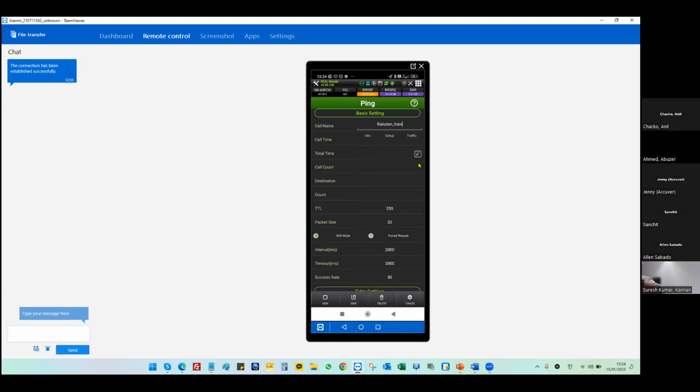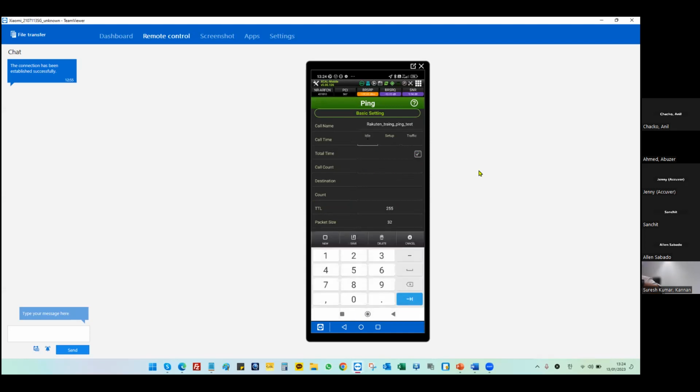Rakuten training test. And put the call time, idle time, which doesn't do anything. 5 seconds. Setup time, you can put like 3 or 5 seconds. It's already connected, so setup usually means nothing without airplane mode traffic.